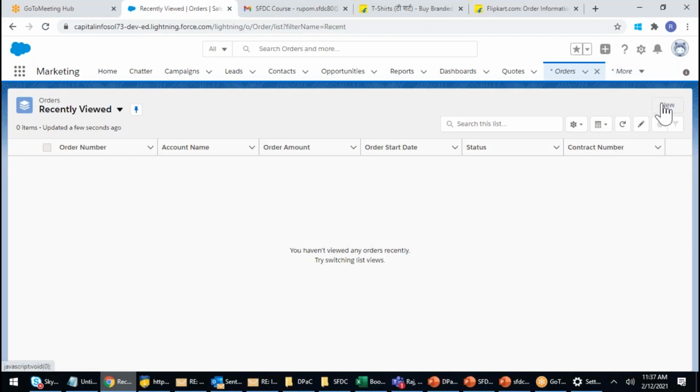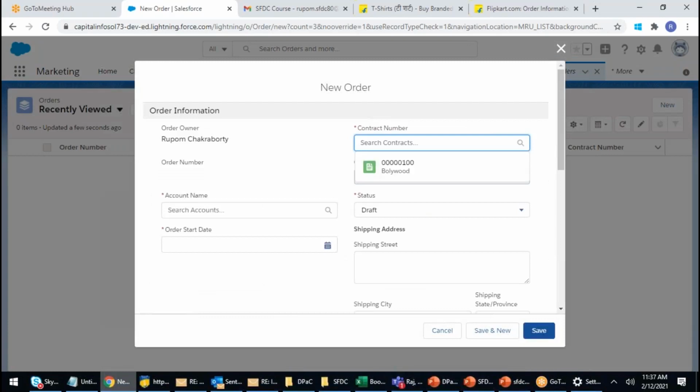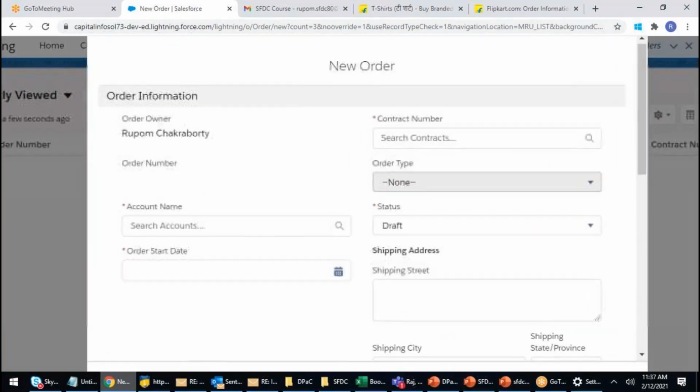You have all written, good and fine. Now I click on new. You see that it'll ask me for a contract number. It's compulsory. There's a red star here. If you observe the screen, there's a star mark.